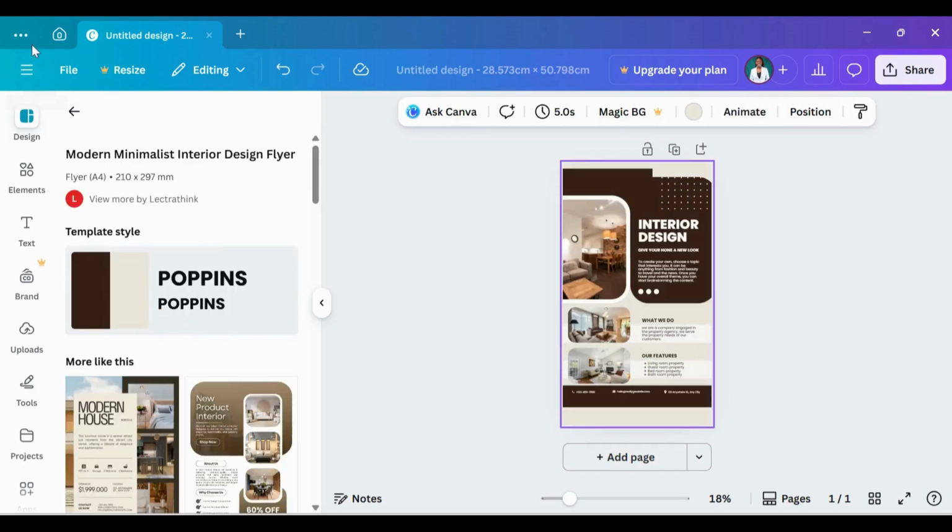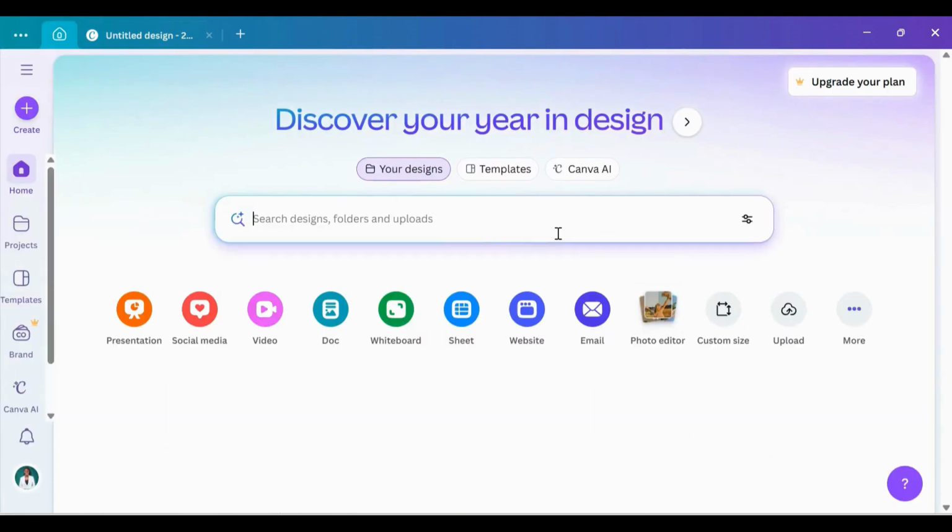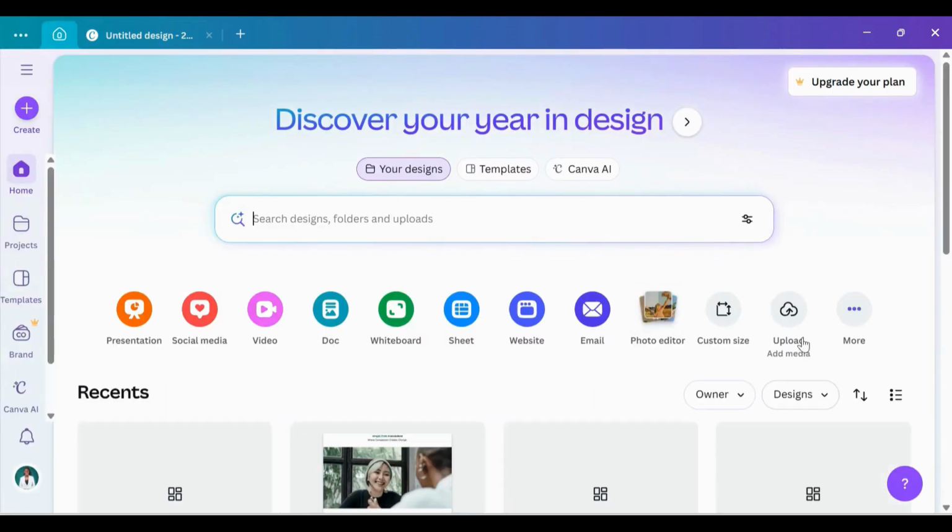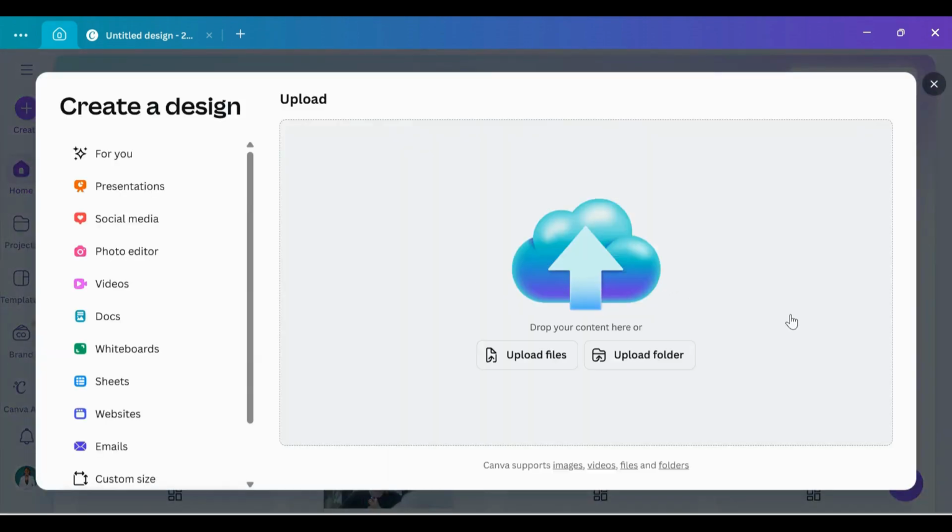Then we also have the upload icon, and this icon right here is how you bring your world into Canva. That's what I would actually say. You use the upload to pull in your own photos. Let's say you have a photo on your phone and you want to upload it and use it in Canva. You will use the upload button.